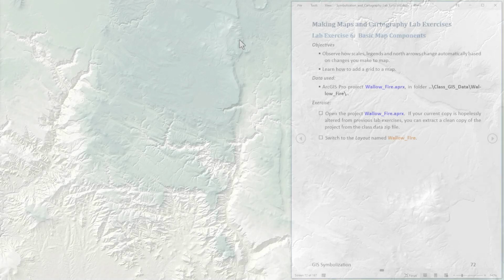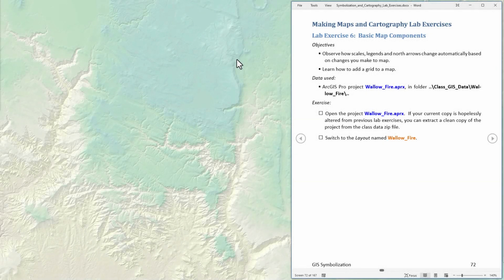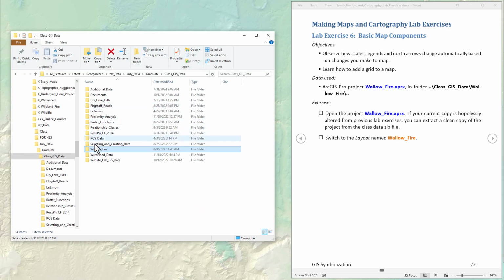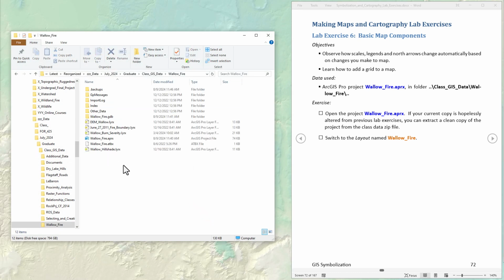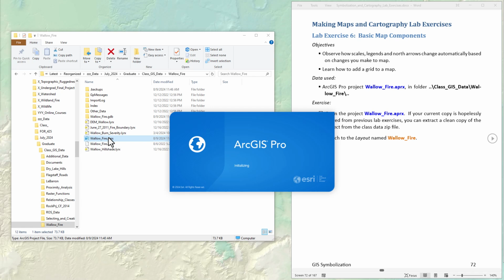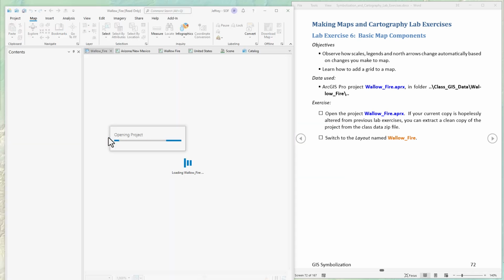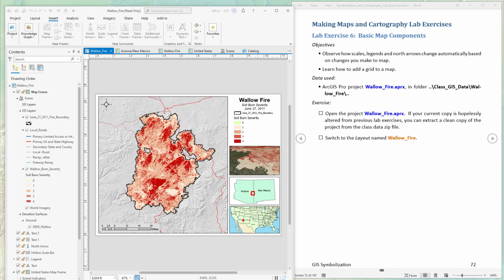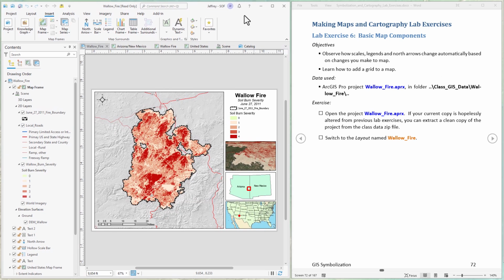And we're going to try these activities in our Wallow Fire project, which is located in our Class GIS data in the Wallow Fire folder. So right in here, all we have to do is double click on the Wallow Fire APRX. This is an ArcGIS Pro project file. Double click on that, it'll open it right up.